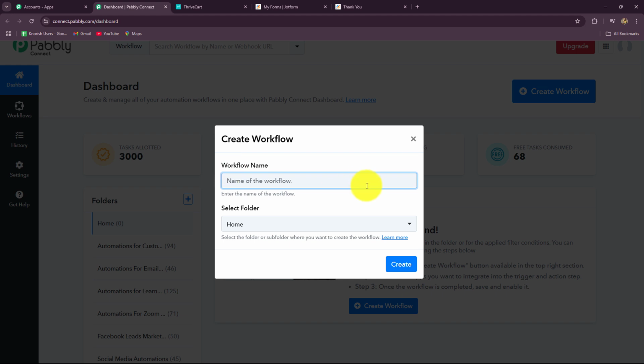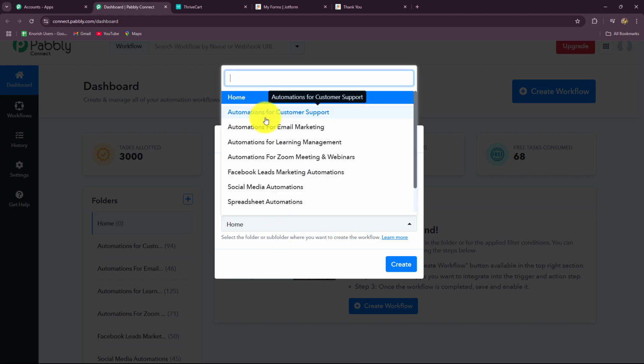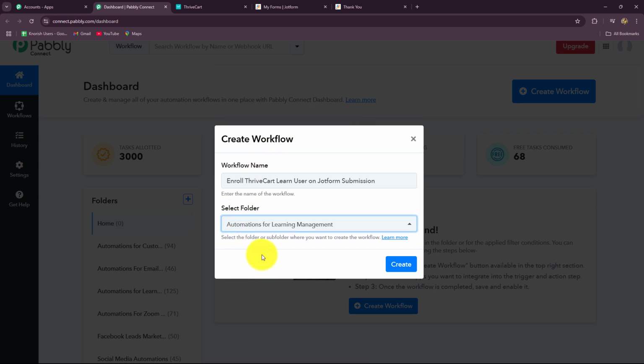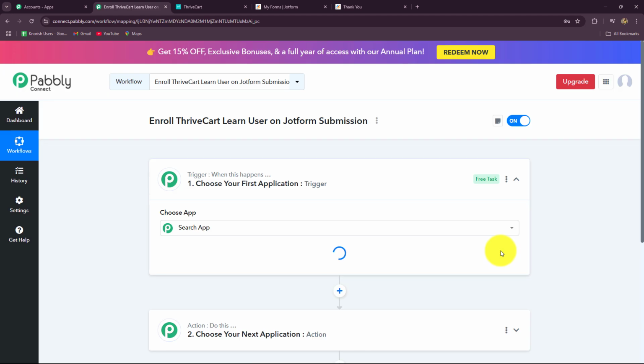So first of all, let me provide a name over here: Enroll ThriveCart Learn user on Jotform submission. After giving the name to my workflow, I'm going to select the folder, and over here you can see I have a list of folders. Among these folders, because the automation that I'm going to create is for my learning management system, automations for learning management will be my workflow folder. After doing this, let's click on Create.